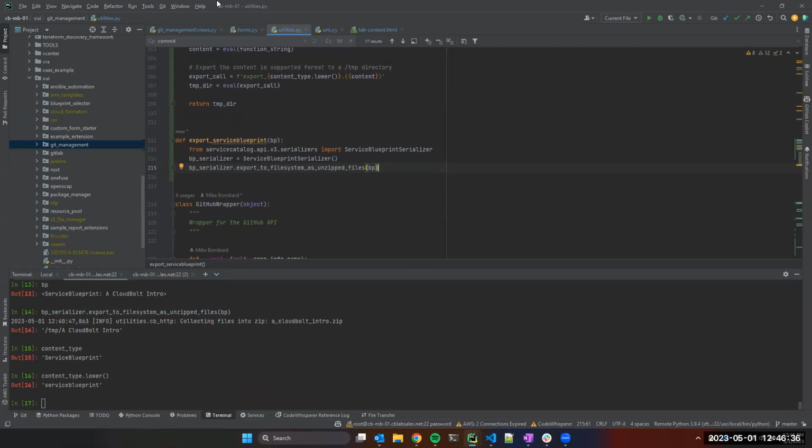Maybe, I don't know that we have an option to change the name of this, which should be okay. The blueprint that gets placed there is always going to be the blueprint that we're working on. It's going to be the name of the blueprint, which I think is okay.